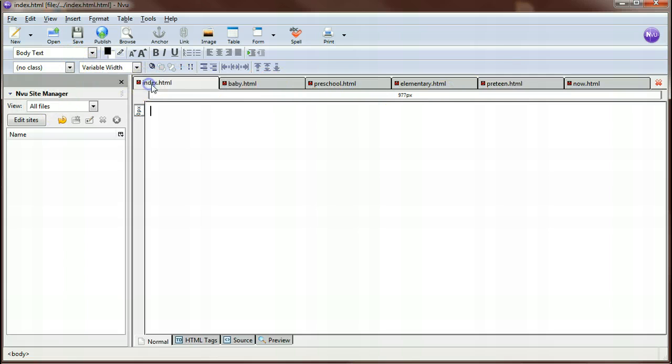Now I need to go through and make sure that I save all of these different pages. You'll notice as soon as I saved it, it got rid of this little red disc looking icon. Whenever you see the red disc looking icon, that means you made a change and you haven't saved it yet. So click on each tab and click on the Save button so that we save the fact that we added those different styles to each page.